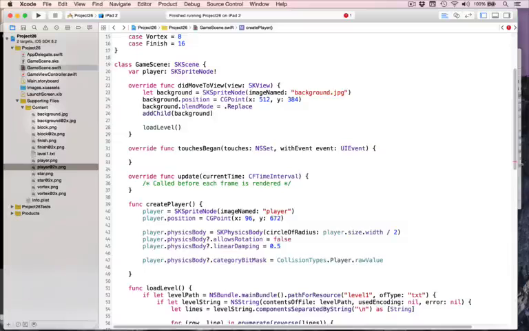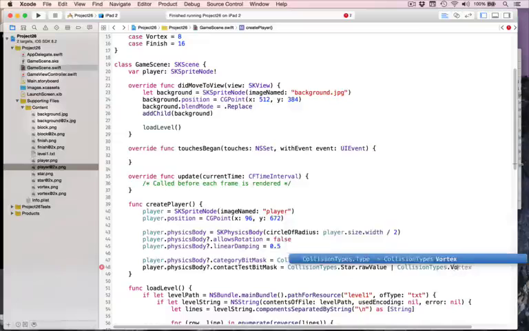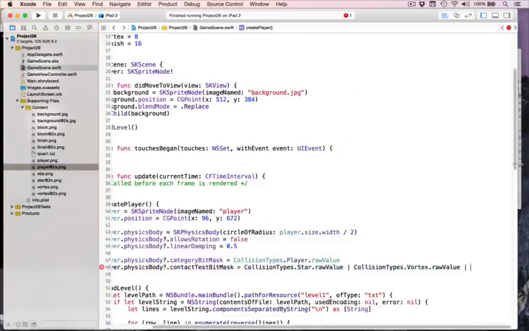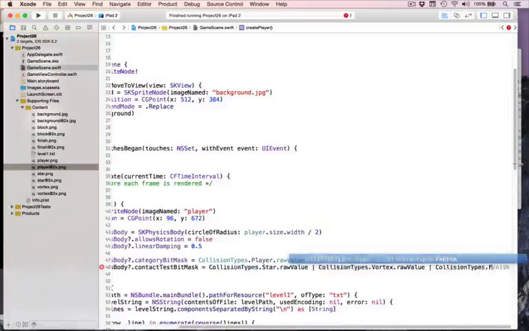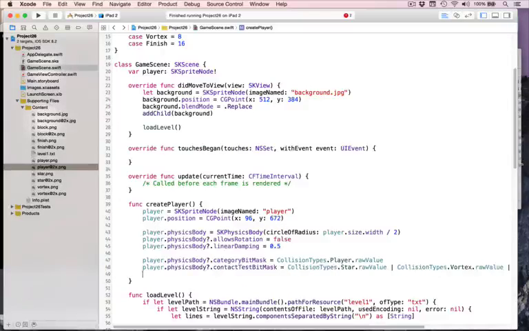Now we combine star and vortex and finish. These are the 3 things that the collisions we really care about. Please tell us when these collisions happen. So that's player.physicsBody.contactTestBitMask equals CollisionTypes.star.rawValue, then a pipe symbol, which means or, combining the 2, or CollisionTypes.vortex.rawValue, or CollisionTypes.finish.rawValue. So any one of those 3 things, please tell us when they happen.